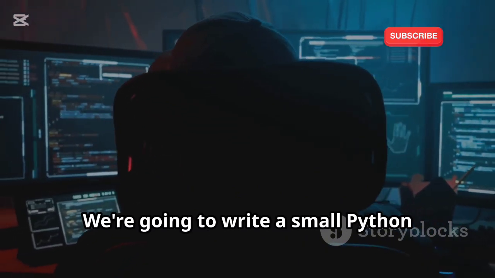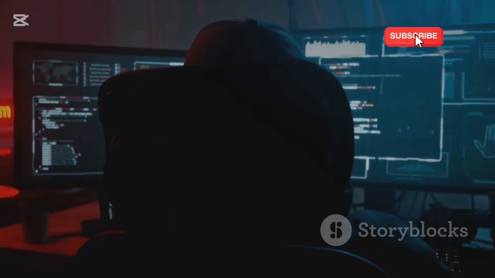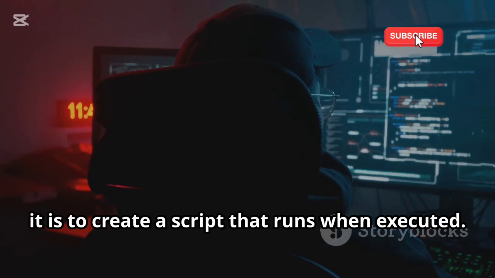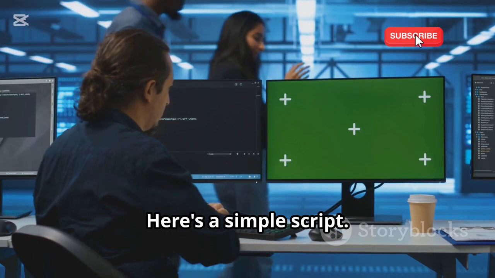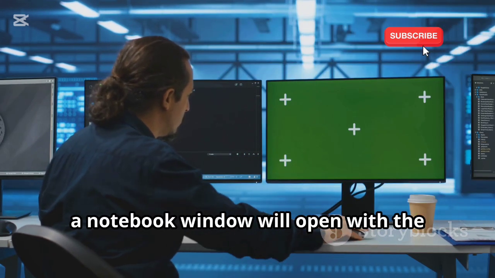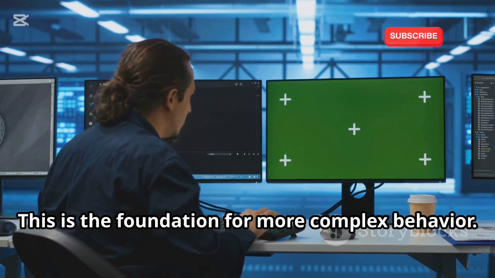We're going to write a small Python script that just opens up Notepad on the system when it's executed. It's not doing anything malicious, but it will give you a sense of how easy it is to create a script that runs when executed. Here's a simple script. When the script runs, a Notepad window will open with the iconic message. This is the foundation for more complex behavior.